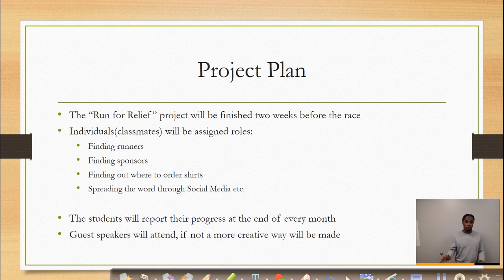For our project plan, our project Run for Relief will be finished. We plan to have it finished by 2 weeks before the race. For the jobs that will be assigned, we will assign those to individuals. Those individuals will be our classmates. Each classmate will have a certain role. For example, one of our classmates will have the job of finding runners. We will need a certain number of runners for the race.